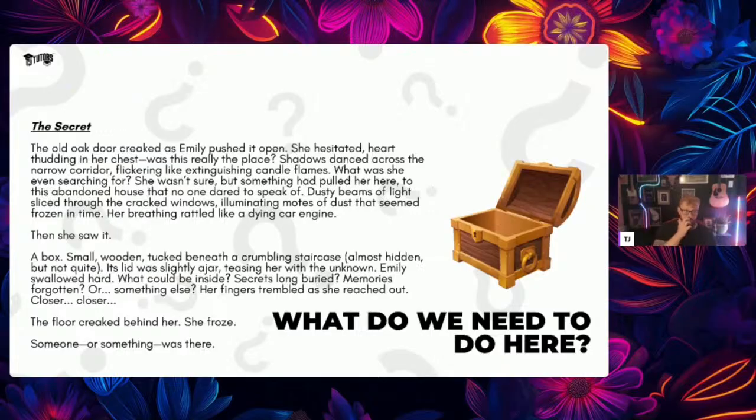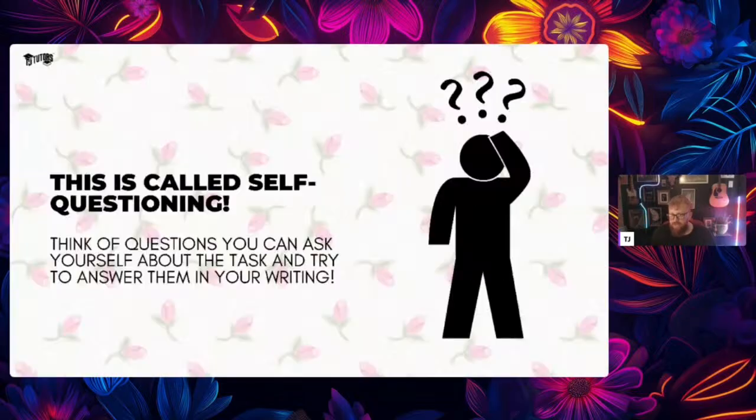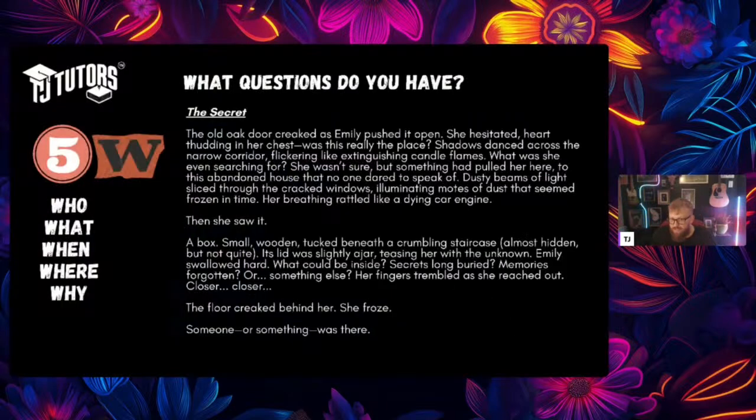Okay, right. So what we're going to do now is we're going to work on the 5 W's. Thinking about questions that you've got is a really, really important way of building up a response. It's called self-questioning. It's thinking of questions that you can ask yourself about the task and then trying to answer them in your writing. So you can start with the 5 W's.